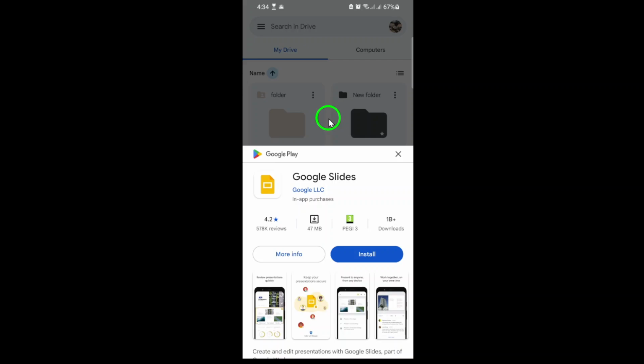You can use the menu options to add new slides, choose different layouts, and even collaborate with others in real time. All your changes are saved automatically, so you never have to worry about losing your work.